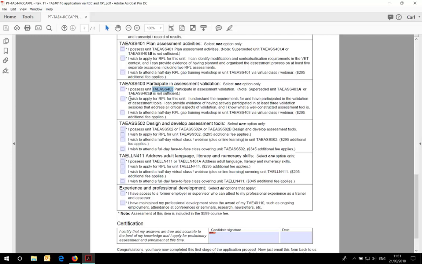So if you don't possess that unit, then you have 2 options. In the first case, you can apply for RPL for ASS 403. And again, we're only RPLing the gap evidence items between ASS 403 and the superseded ASS 403B. Now, those gaps that you need to understand the requirements for, and you need to have participated in the validation of at least three sessions. So you have to have undertaken 3 assessment tool validation sessions.